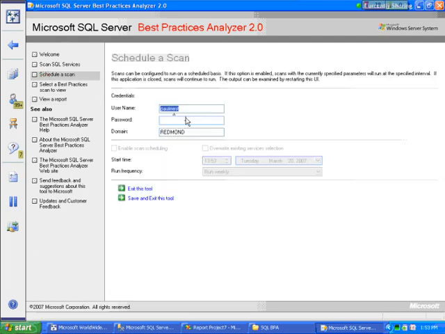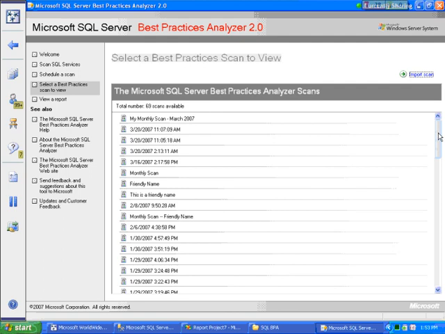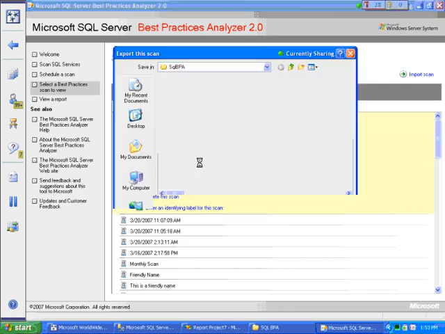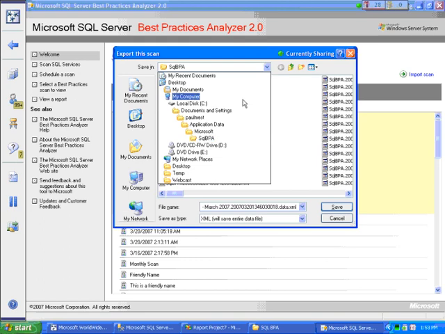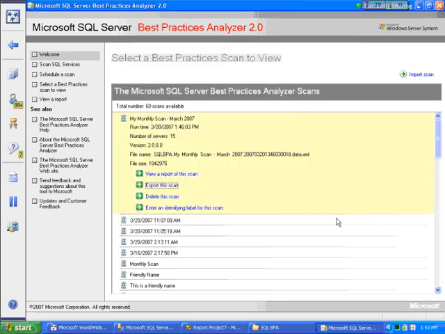With the UI, you can choose to schedule a scan under Windows credentials. You can go through and see the entire history of the reports that have been run. These reports are stored in your C:/Documents and Settings directory under your username, Application Data, Microsoft, SQL BPA. So you can see all of the scan settings and data files that contain your scan details.